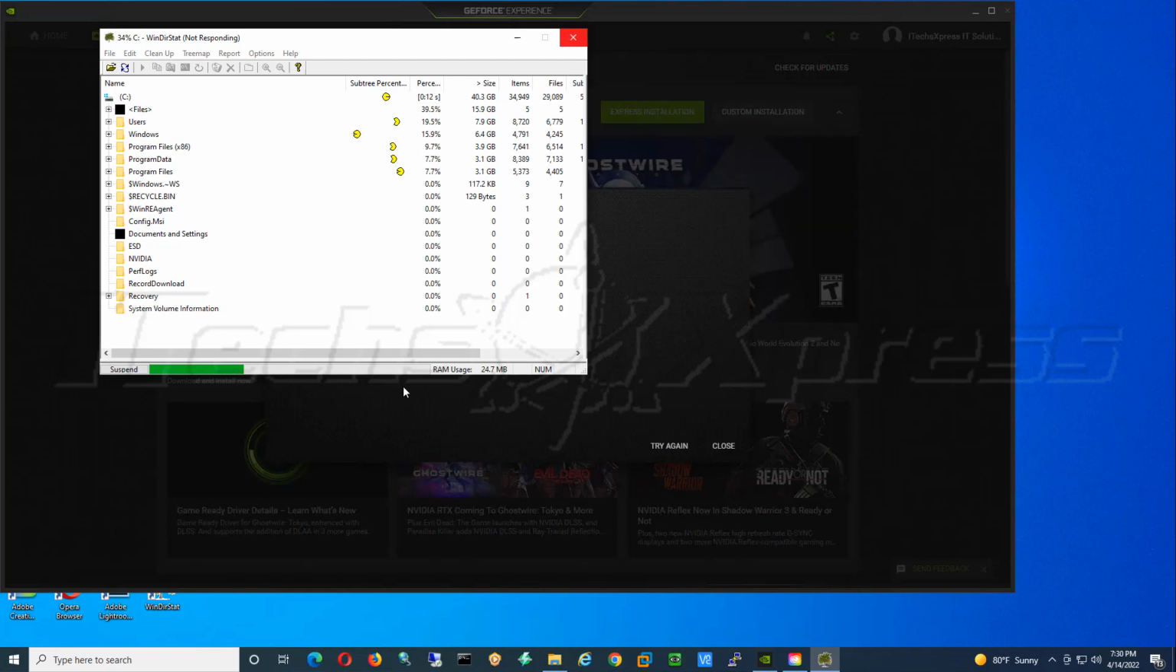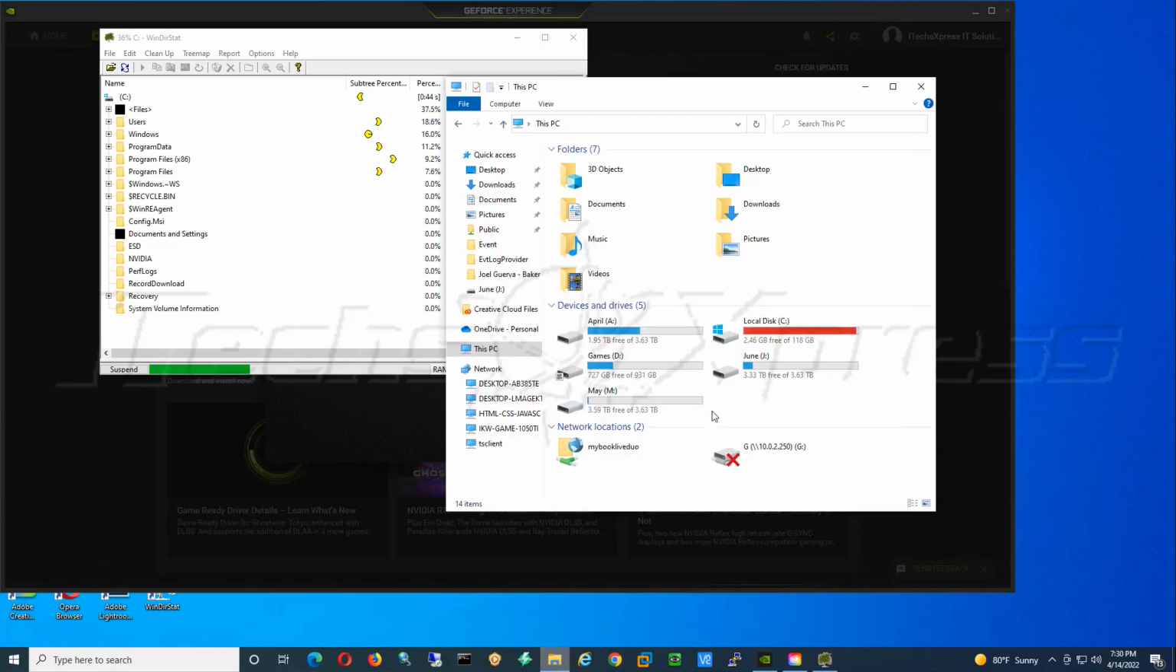because I kind of already know what the issue is. I think the majority of this is being used by Creative Cloud. I was just going to run WinDirStat to confirm.